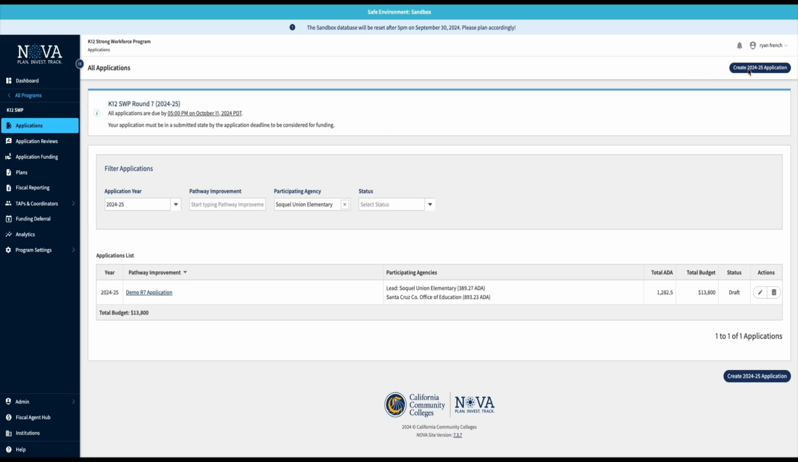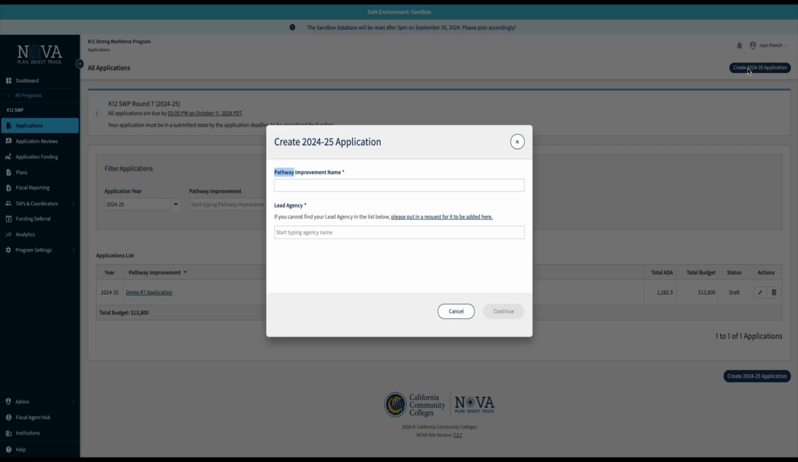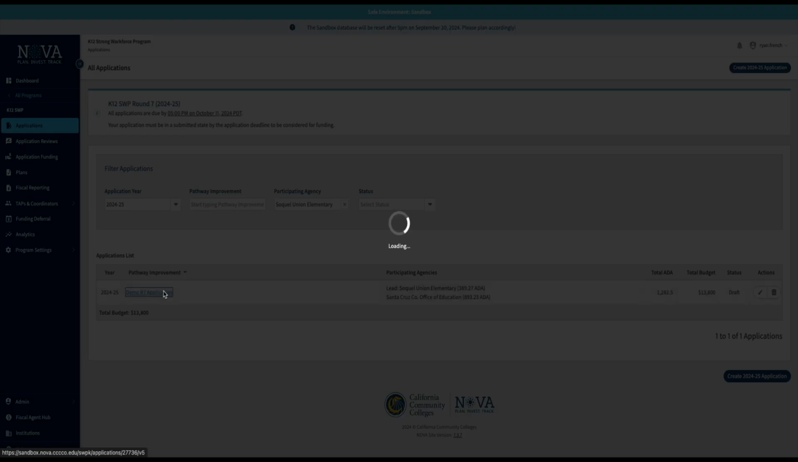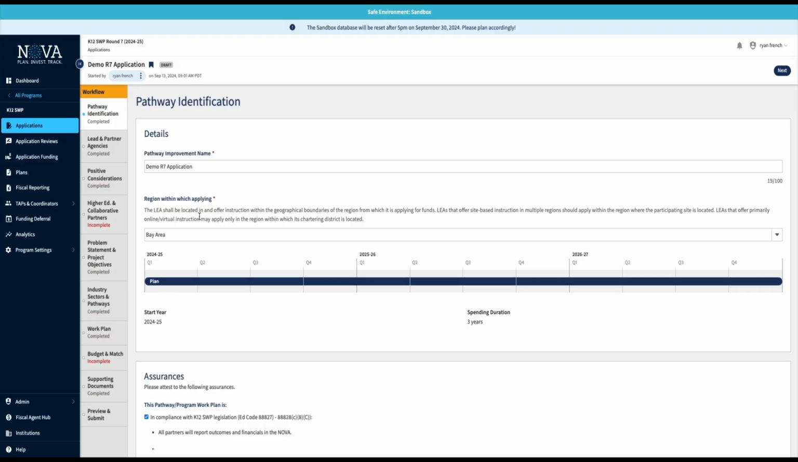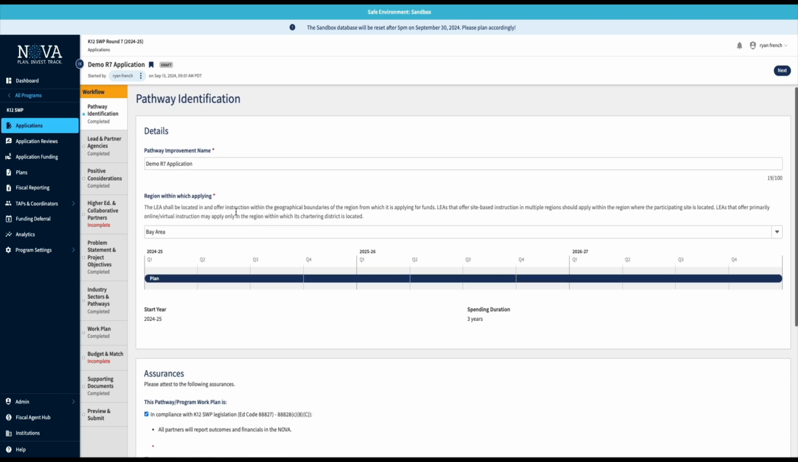And to start your application, click the 2425 application button. You'll want to provide a name, select your lead institution, click continue, and then that will take you into a workflow that looks just like this. I've seeded a lot of information in a demo application just to make this video as concise as possible. So let's go through it.